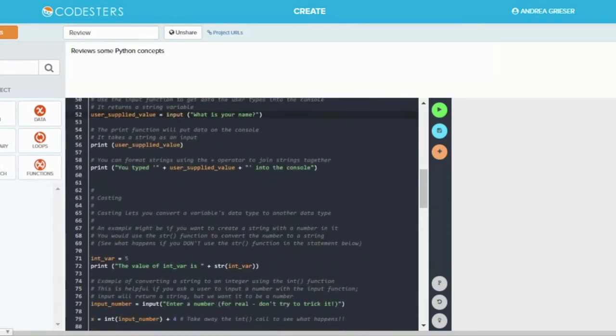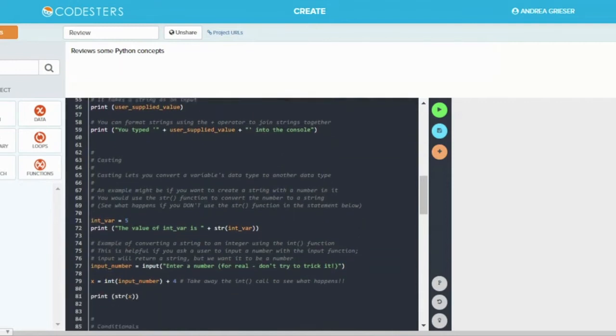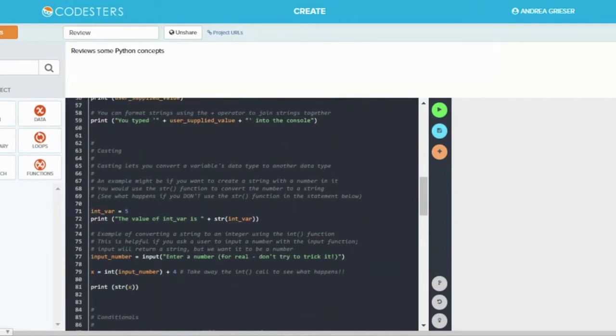Okay, let's talk a little bit about casting. What casting means is that you have a variable of one type, but you're using it in a way that requires it to be a different type. Here is an example here. I've got an integer variable, int var, and I know it's an integer variable because I'm setting it equal to an integer, in this case, 5.